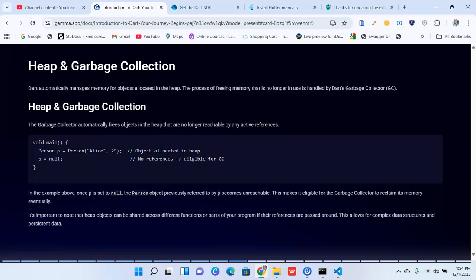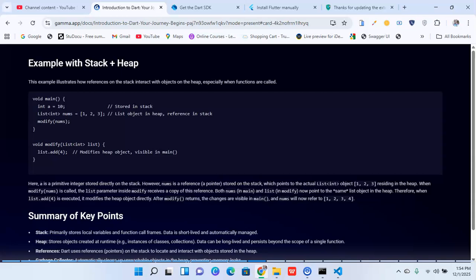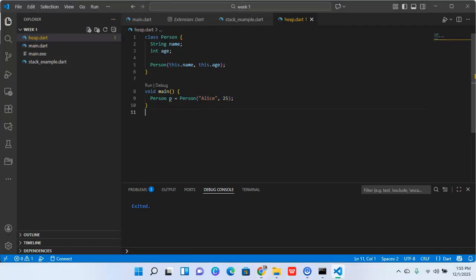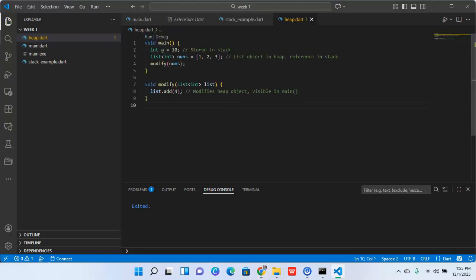Now it's important to know that heap objects can be shared across different functions. This is another thing you need to learn and master very well. Across different parts of your program, if references are passed around, this allows complex data structures and persistent data. Now let's look at this example of heap. I'm going to copy this to the heap and paste it here.